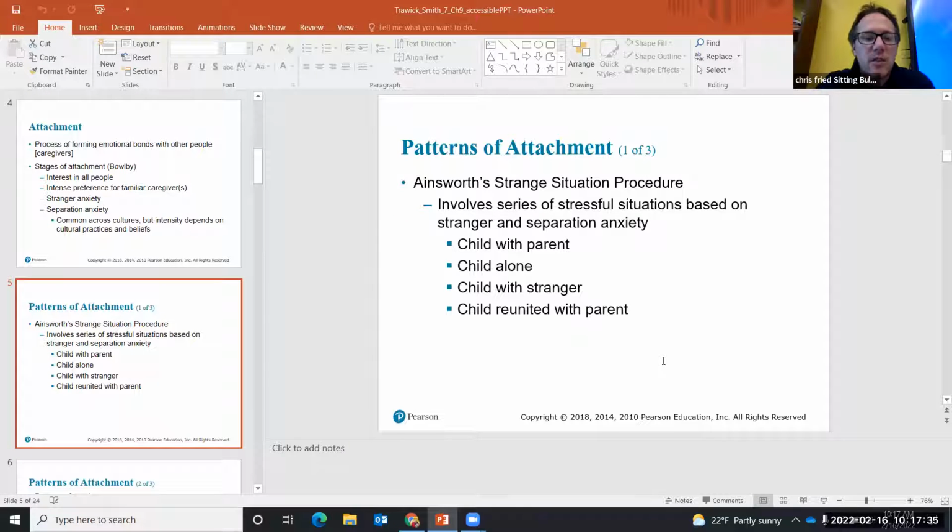So there are some patterns of attachment that we can look at as well here, involving a series of stressful situations based on stranger and separation anxiety. Here we're looking at the Ainsworth strange situation procedure. So we're looking at these different patterns. A child with a parent, where attachment is obviously very strong. The child alone, in terms of how a child relates to being by themselves. A child with a stranger, right? And then a child reunited with their parents.